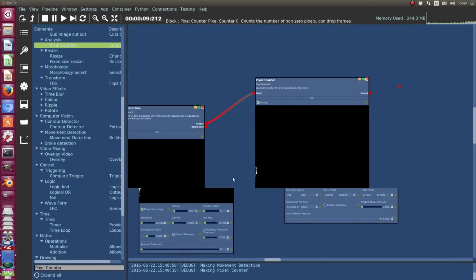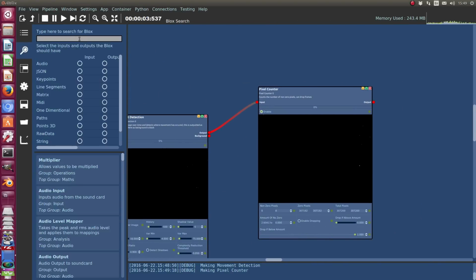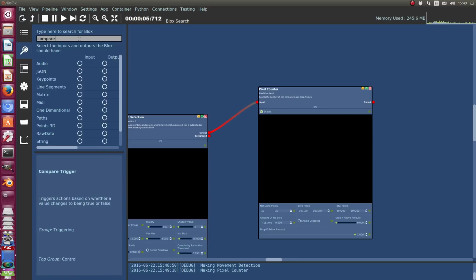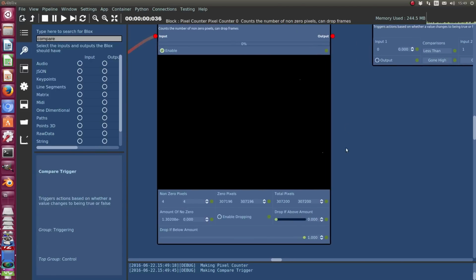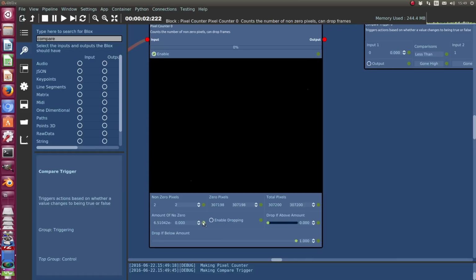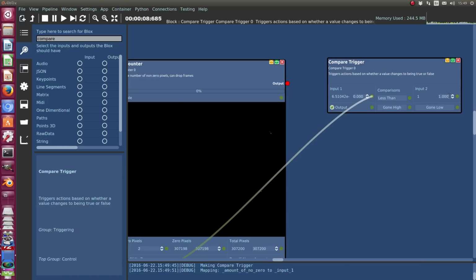So then we need to get a compare trigger. We've also got that here now. So I want a compare trigger. There we go. Connect that up, and then I just want to connect that control there, amount of non-zero, to input 1. I want it to be high when it's less than 0.2.